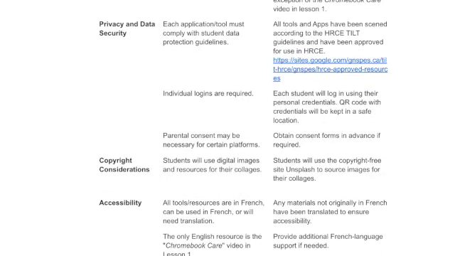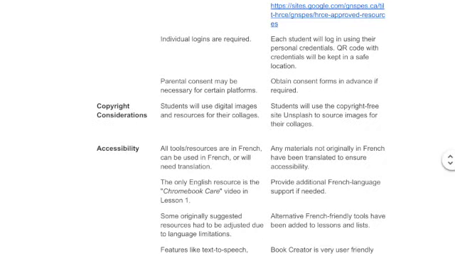The concern regarding privacy and data security have been mitigated because most of the students, if not all of the students, have had practice with their logins. Any student that does not have a login name and password will be provided one, and the tools and apps that I have used are all approved by HRCE's TILT department. I have included a link here to the guidelines and the approved programs. To protect the security of the students, as mentioned before, each student has an individual login that is required. We have mitigated the struggles of trying to remember their passwords as young students by using the QR codes.